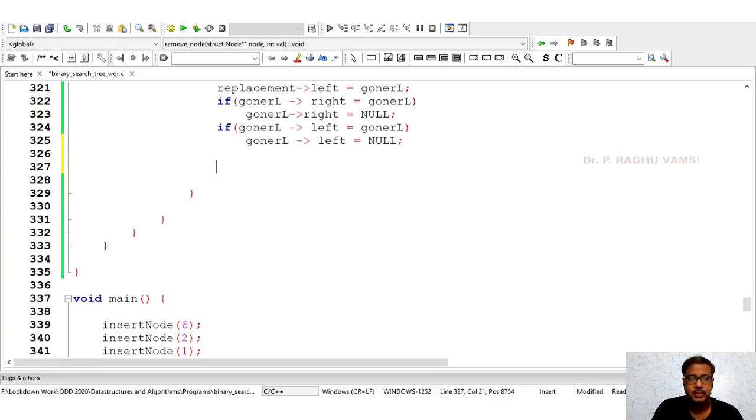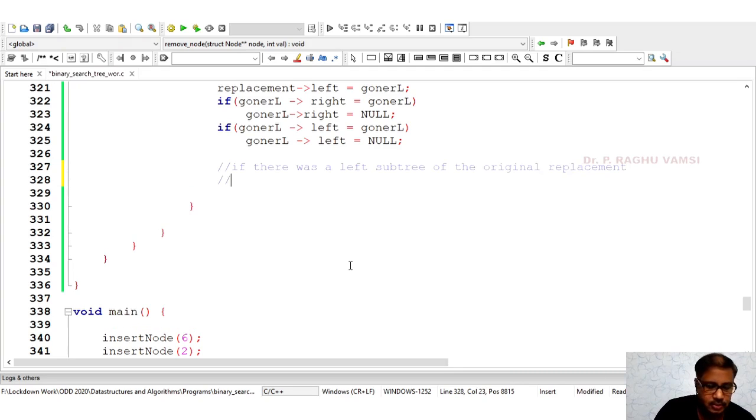Next, we need to search whether there is any subtree with the original replacement available or not. That is, if there was a left subtree of the original replacement available, then we need to attach it to the proper subtree of the replacement.